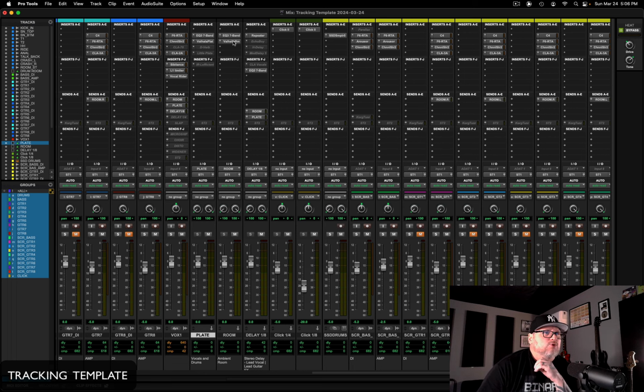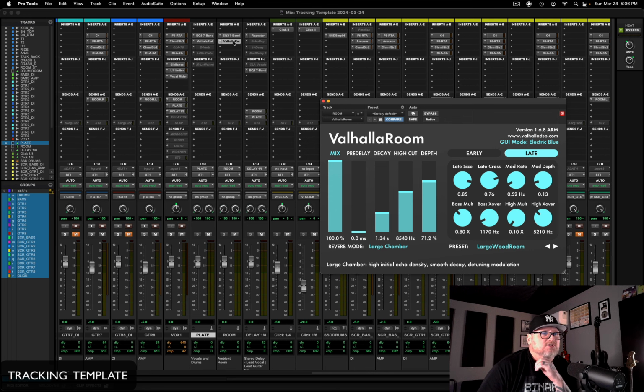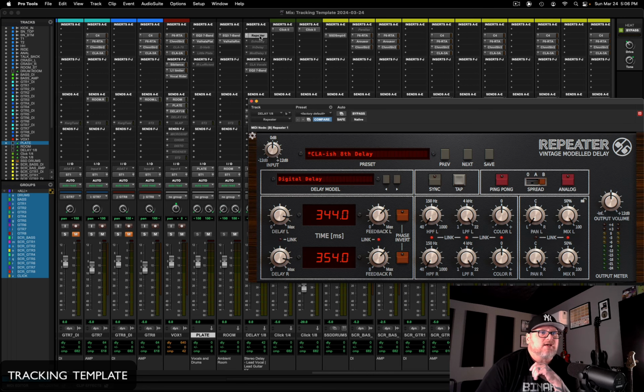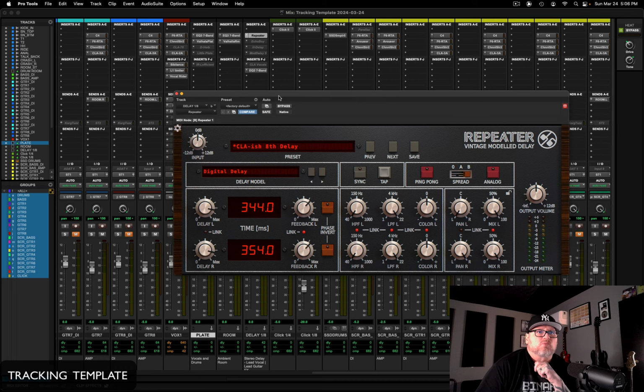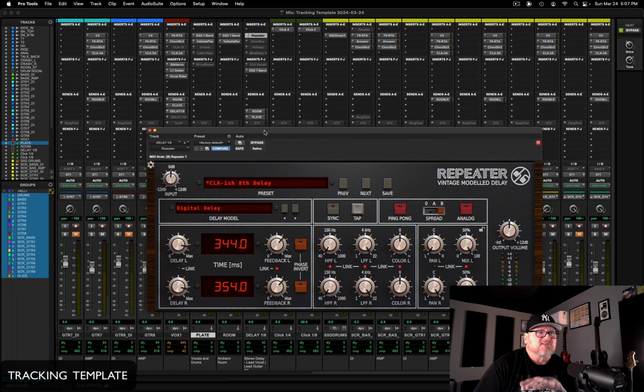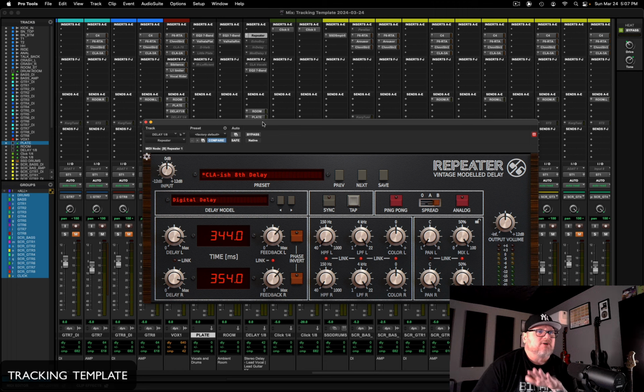And same thing for my room here. It's just getting room because I love that one. Don't really need any alternatives for it. Eighth note delay is from D16's Repeater. This is available in the Slate Everything bundle. I don't really particularly care for that one, so I bought this from D16 because I fell in love with this when I tried it out.